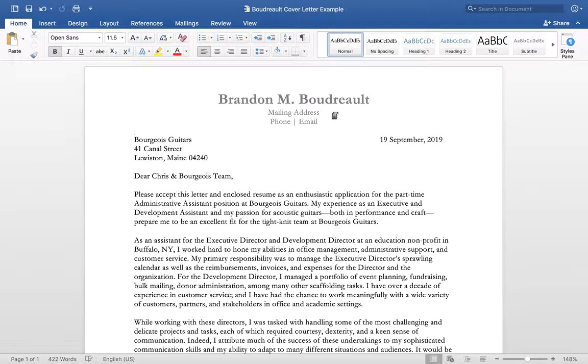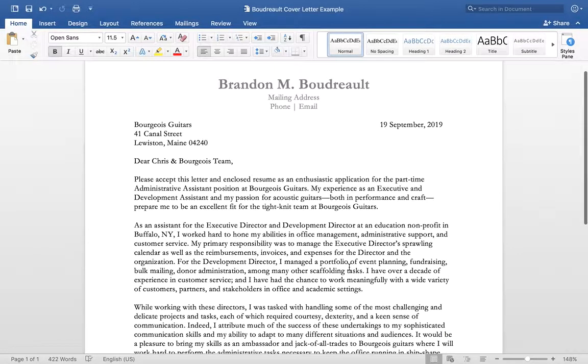Okay. And something else I mean by consistency is making sure that if you use a header in your resume, that you use that same style header throughout. So let's say you have a work experiences header, and that header is 14 font, it's bold, all the letters are capitalized. That should be the exact same for your education section. It should be the same for your skills section. It should be the same for your volunteer experience section.